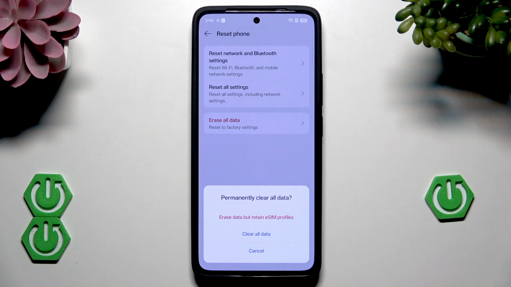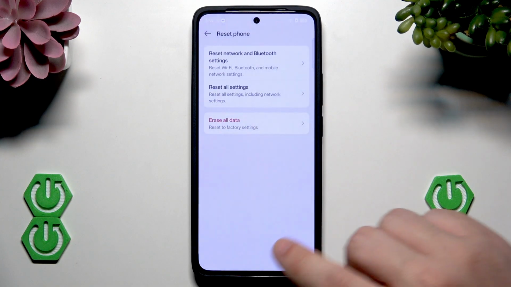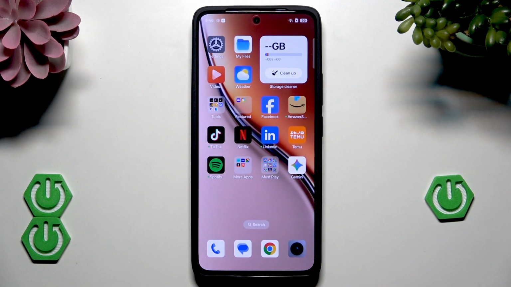Simply click on that, and now all you need to do is to tap Erase data, clear all data, but also if you want you can erase data but retain eSIM profiles. It's up to you. Now tap one of those options. Then if you do everything properly, your device will be turned off. After a few seconds it will be turned on again, and the next thing you need to do is to set up your device. So that's the first method.